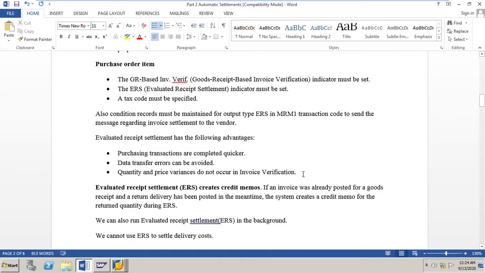So when we post invoices using ERS, there is nothing to worry about, as price variance and quantity variance will not occur because the system will post the invoice automatically. Then ERS creates credit memos. In what case will ERS create a credit memo?